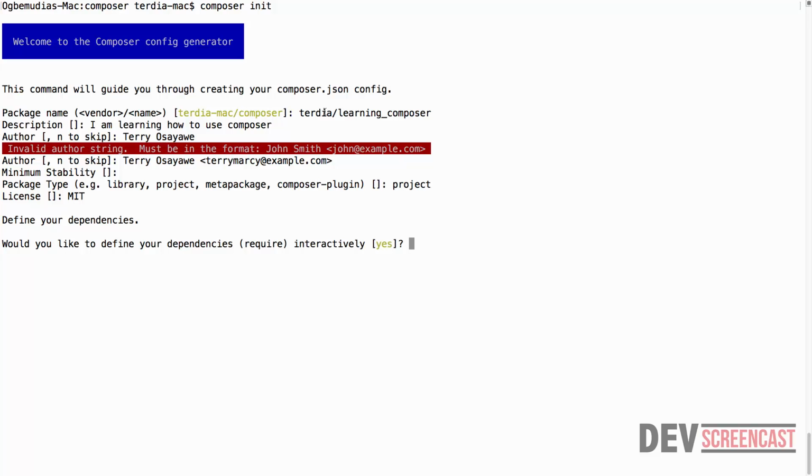Dependencies are the libraries that your project depends upon in order to run properly. So I'm going to type in no. All right, so would you like to define your development dependencies?